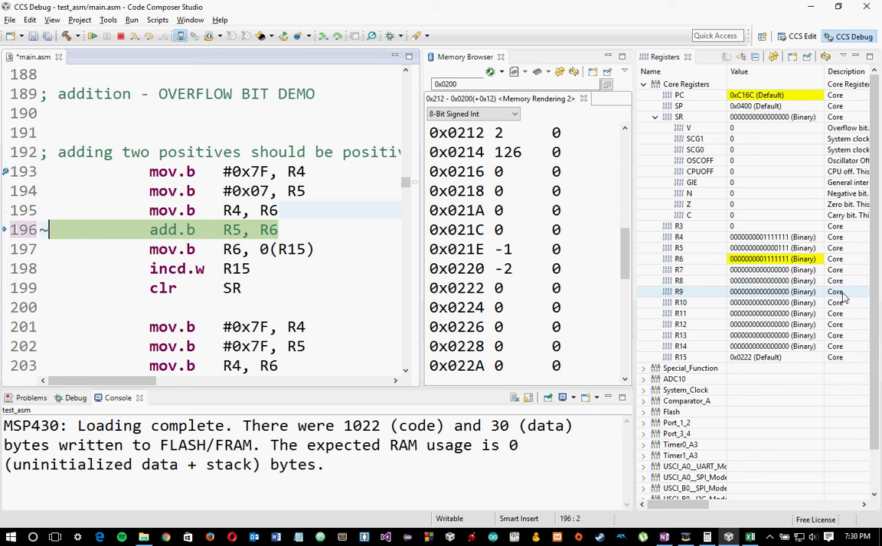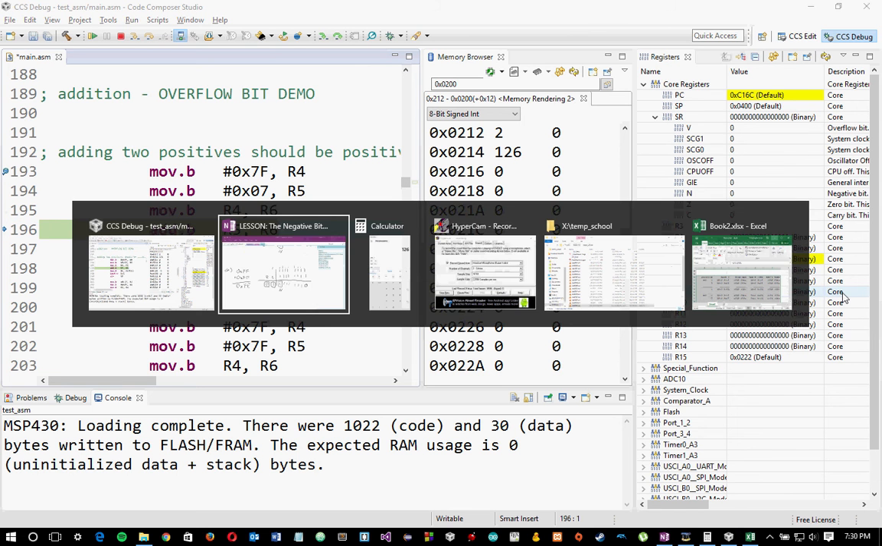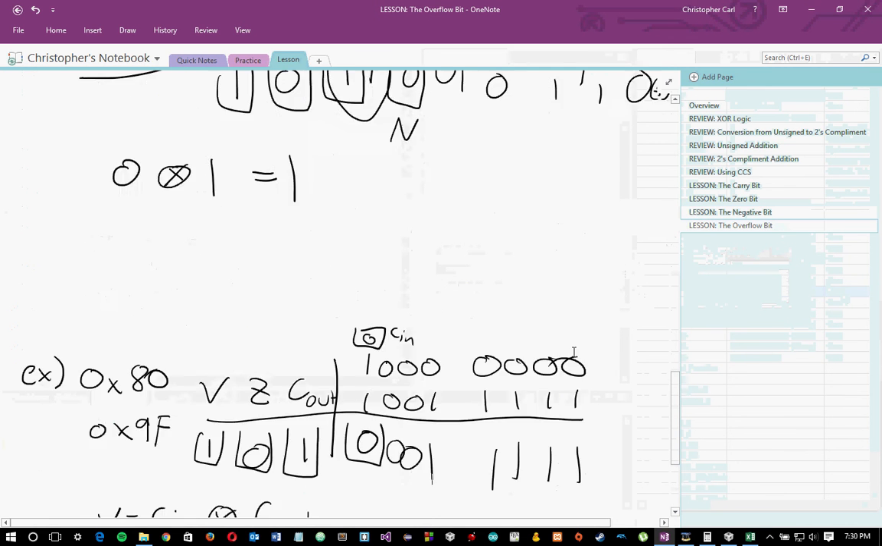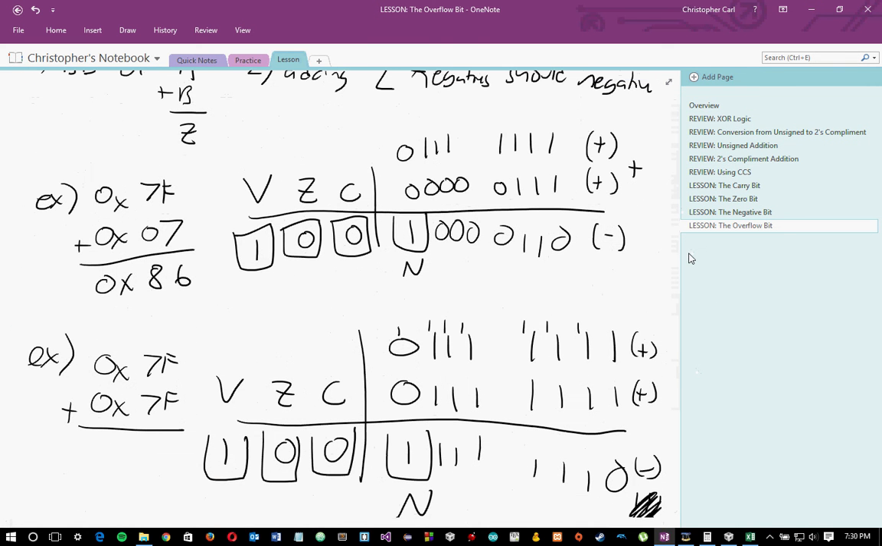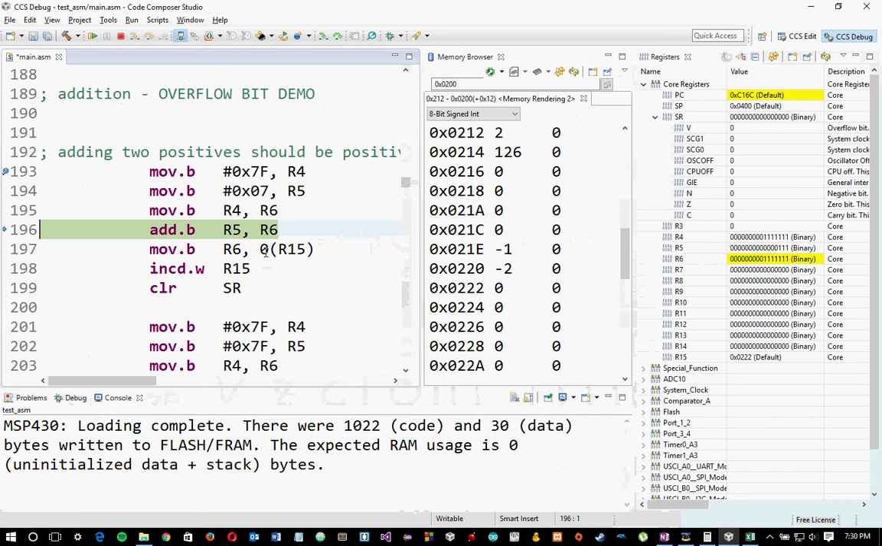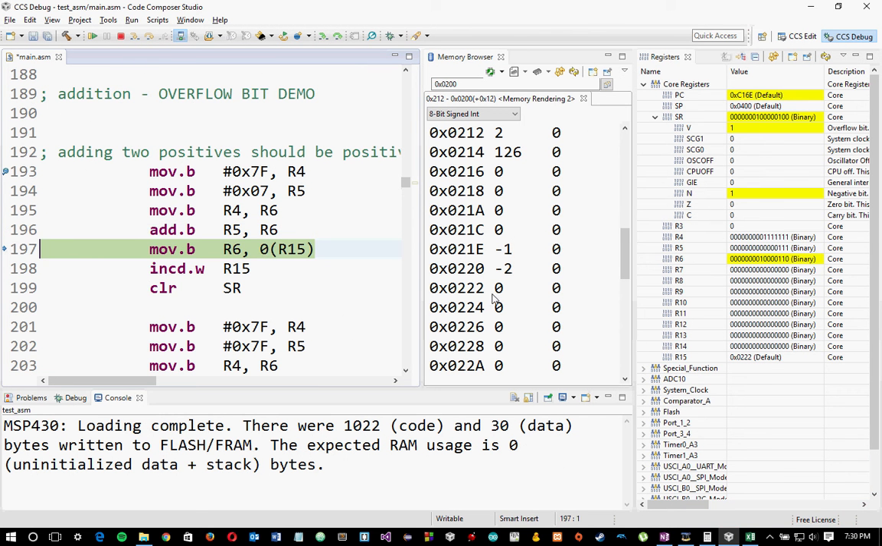But according to our previous calculations, the negative bit should go high, and so should the overflow flag. And that is the case. Because these are both definitely positive numbers, but we still got a negative number. And the reason for that is because we had that overflow.